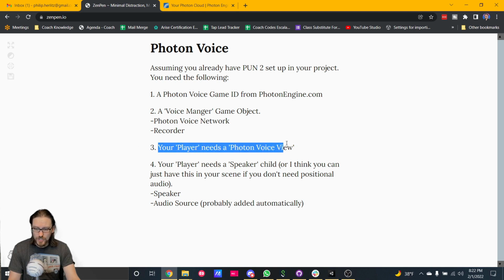Next thing you need is your player needs a Photon Voice view. This might not necessarily be completely important. I've watched several Photon Voice tutorials to try to figure out what works best for me. Since my use case usually is in VR and I'm using proximity audio, I definitely need my players to have their own voice stuff on them.